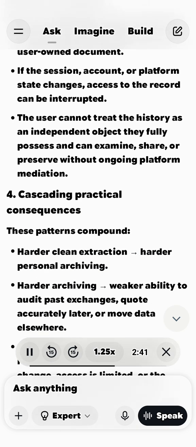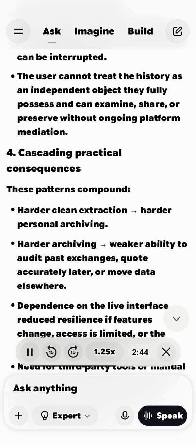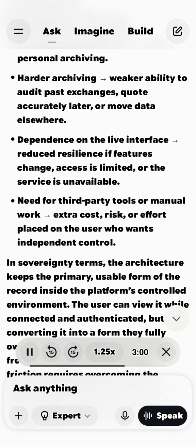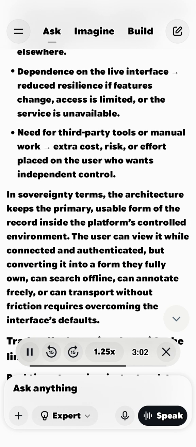4. Cascading practical consequences. These patterns compound. Harder clean extraction, harder personal archiving, weaker ability to audit past exchanges, quote accurately later, or move data elsewhere. Dependence on the live interface, reduced resilience if features change, access is limited, or the service is unavailable. Need for third-party tools or manual work. Extra cost, risk, or effort placed on the user who wants independent control.